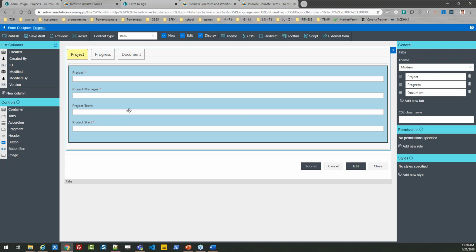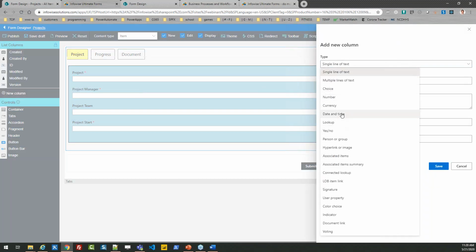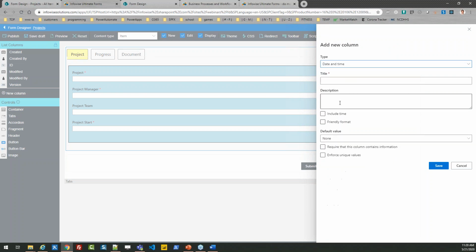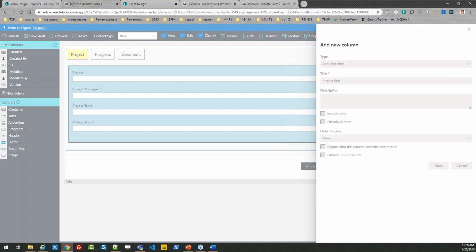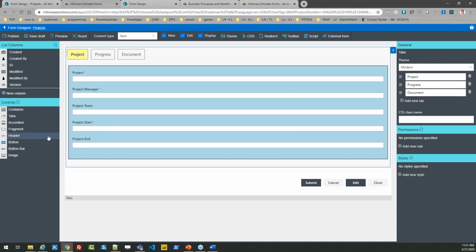We also like to have a project end, so similar kind of field. So just pick date, time. Okay, I'm not going to require that one, no defaults for that, so I'll just create that, drag that out there. In this case, I kind of like to have those sit right next to each other side by side, so I'll go ahead and use another container.